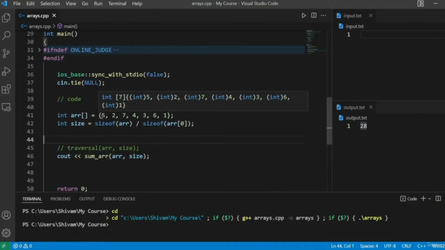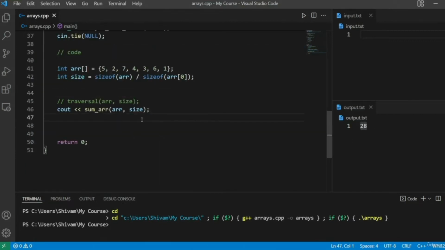Let's see if our array elements give some 28. 5 plus 2 is 7, plus 7 is 14, plus 4 is 18, plus 3 is 21, plus 6 is 27, and 28. Fantastic. Our function has given the correct answer.